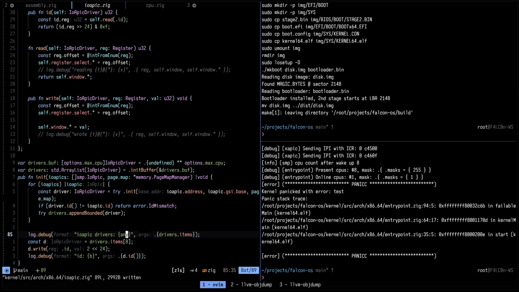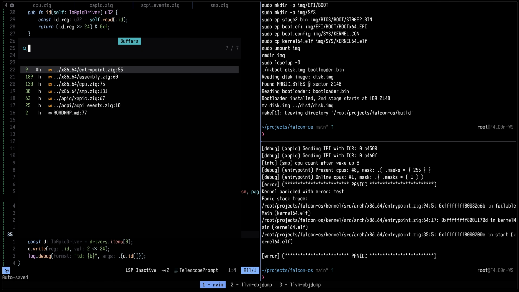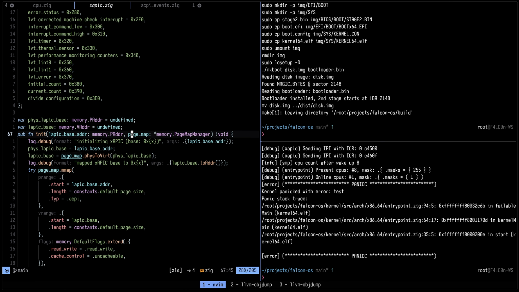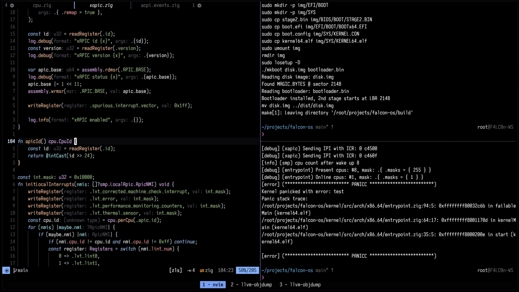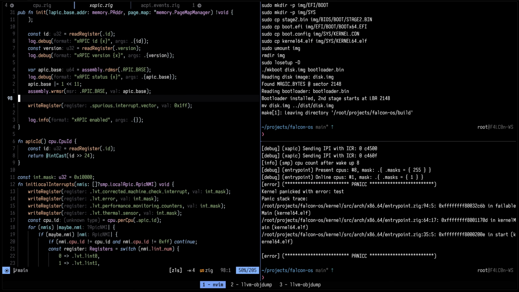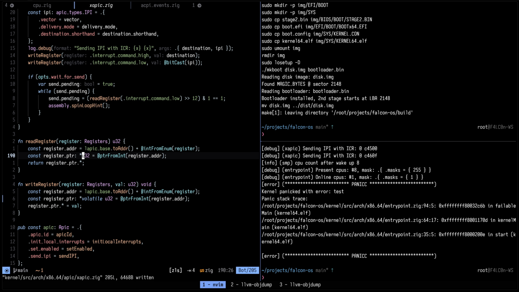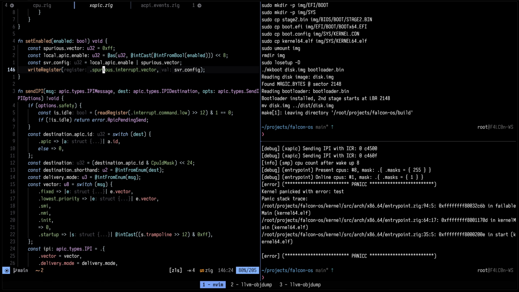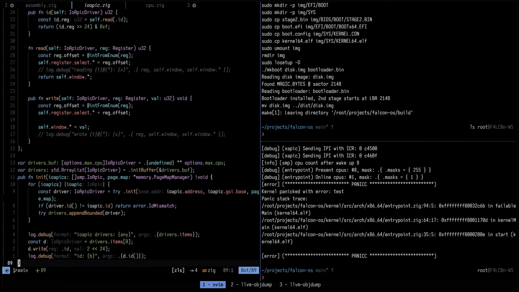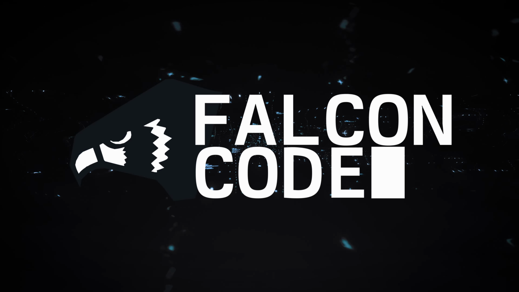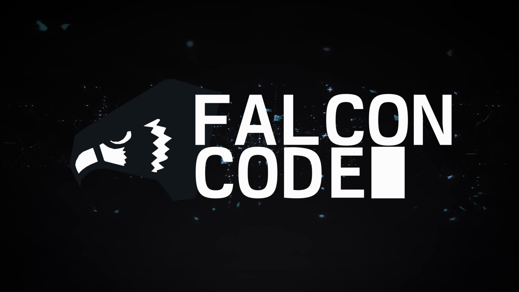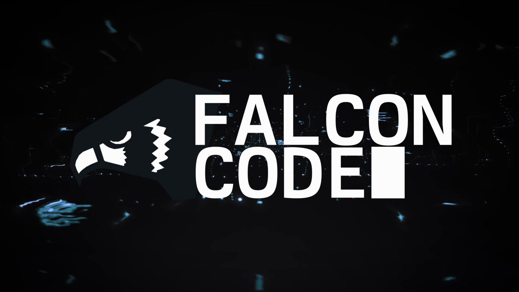I think I'm also going to go to Apic and down in write register here, just going to add volatile. I'm just doing this to avoid this whole debacle. I think that would be all for today. We still have a few things to do. So for example, actually using the table redirects.